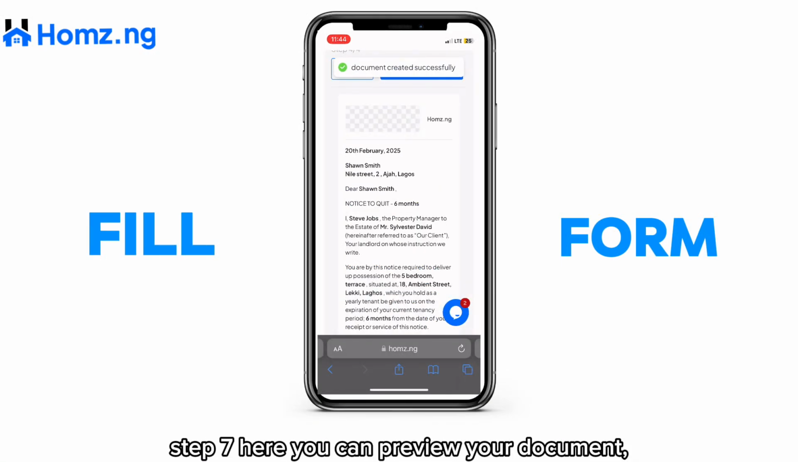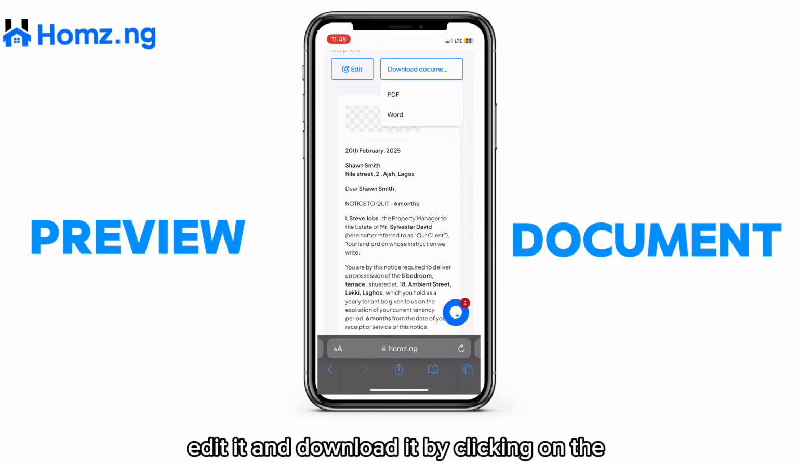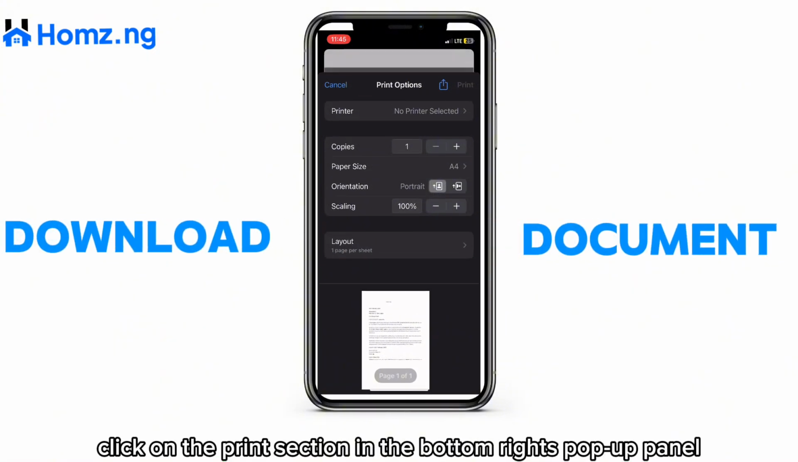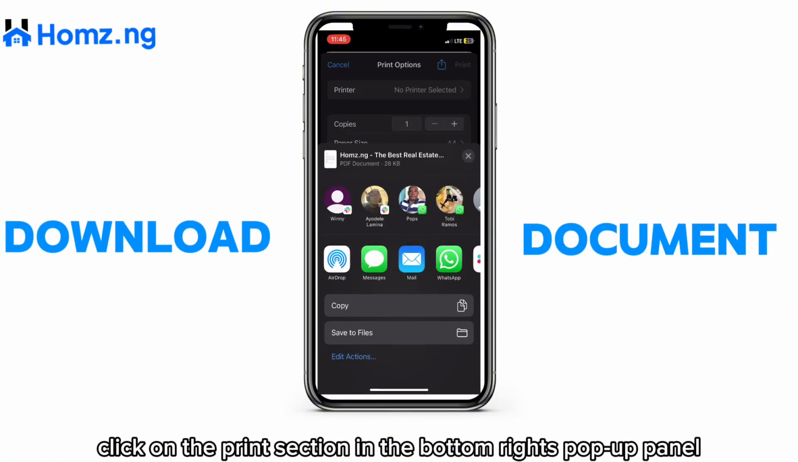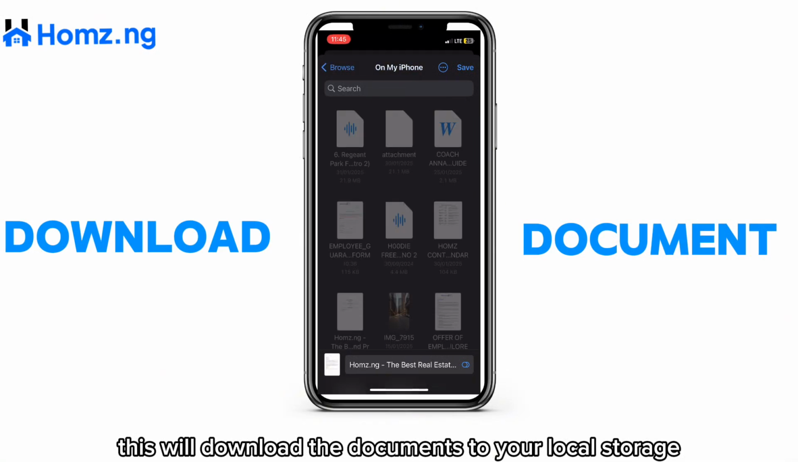Step 7. Here you can preview your document, edit it, and download it by clicking on the Save Document As icon. And Step 8. Click on the Print section in the bottom right pop-up panel. This will download the document to your local storage.